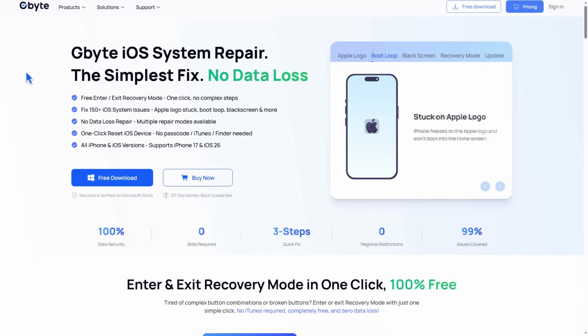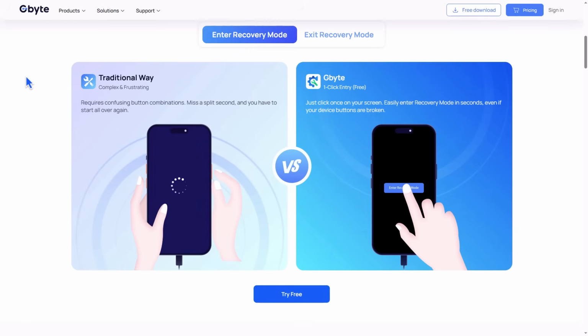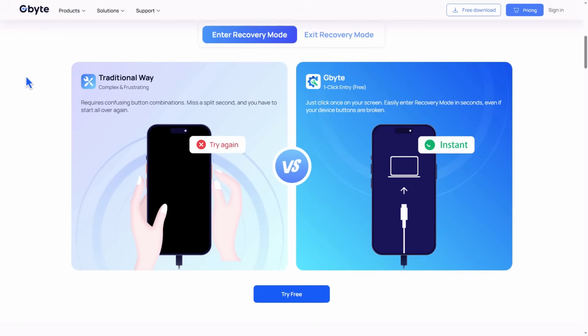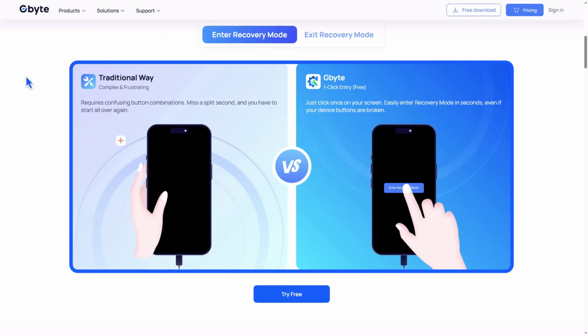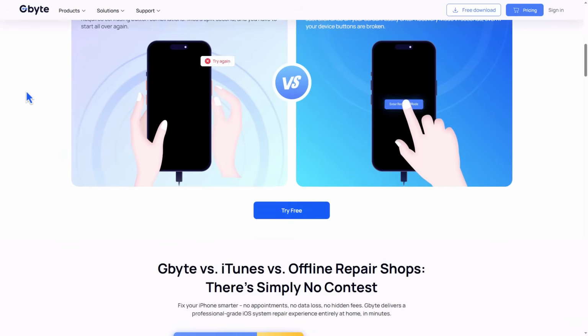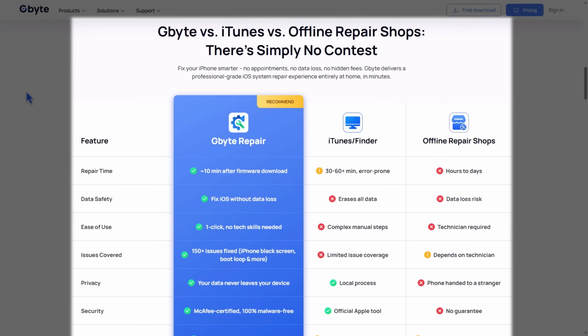Scrolling down, we reach one of GBYTE's most popular features. With just one click, users can instantly enter or exit recovery mode without complicated button combinations or using iTunes. The side-by-side comparison clearly demonstrates how much easier this method is compared to traditional recovery procedures. The comparison table highlights the major advantages of GBYTE Repair.